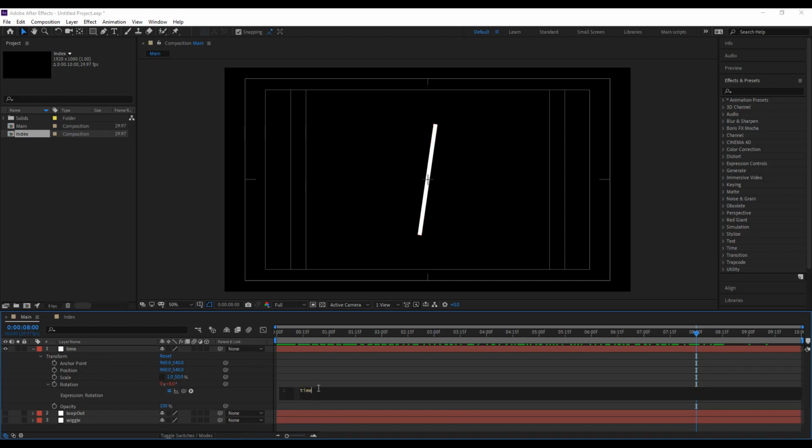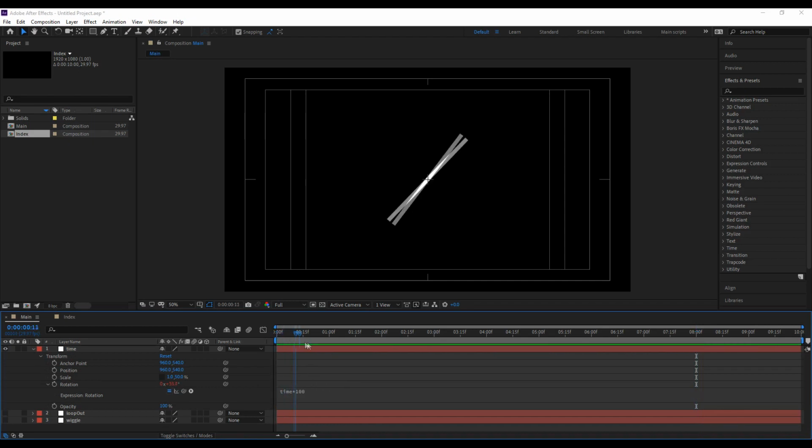We can multiply this by 100, for example. So it will be rotating faster. You can use this expression when you want to make endless animation. It's very helpful sometimes.